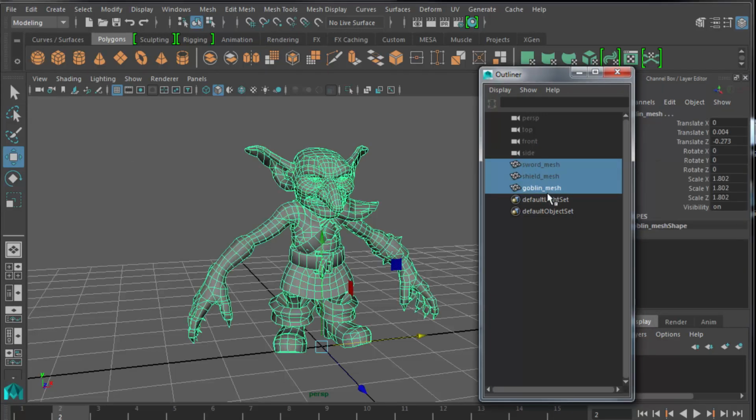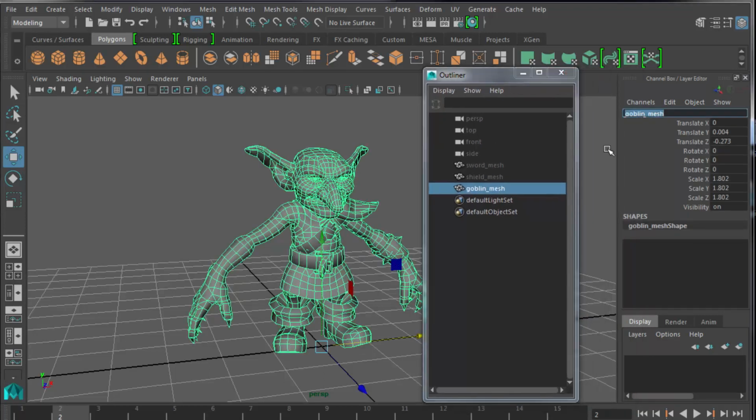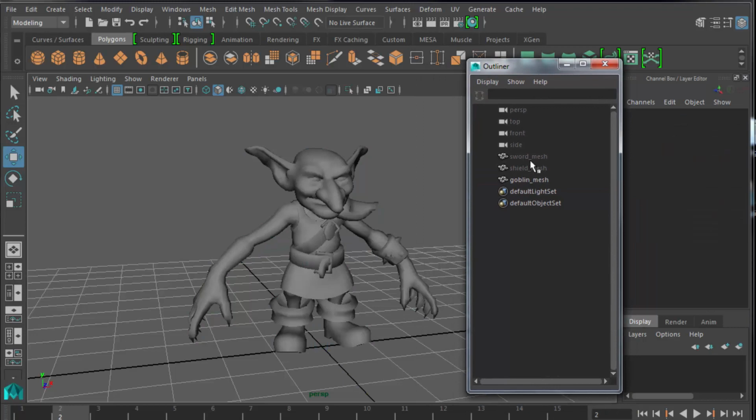Even with things hidden, I'm able to rename them by double clicking on the name here in the outliner, or I can select it and then double click up here. Either way, I'm allowed to rename this to what I want.